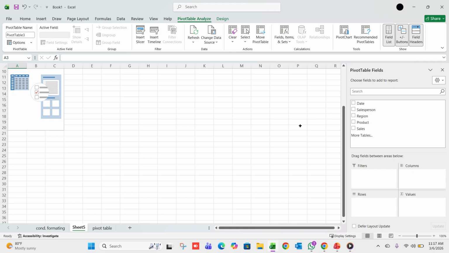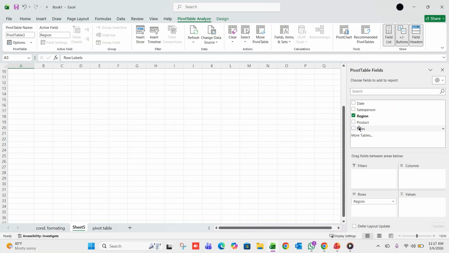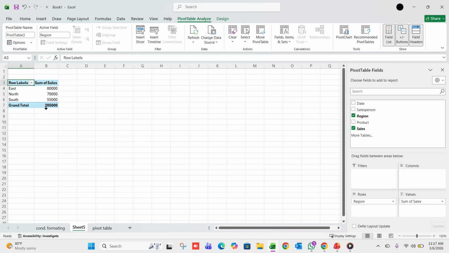Now we are moving toward how to modify pivot tables. On the right side we see pivot table fields. We can drag fields into rows, columns, filters and values. Firstly, I am moving region into rows and sales into values. You can see here I drag region into the rows area and sales into the values area. Now Excel automatically calculates total sales for each region. East has 80,000, North has 70,000 and South has 55,000.